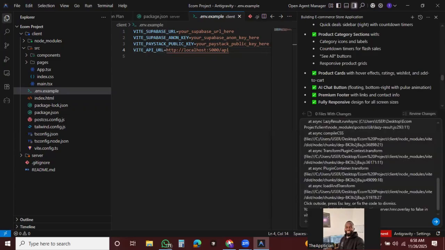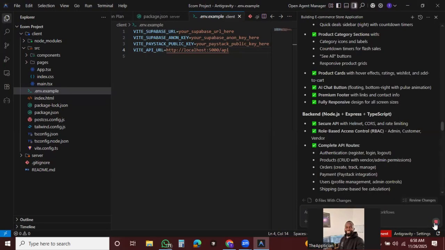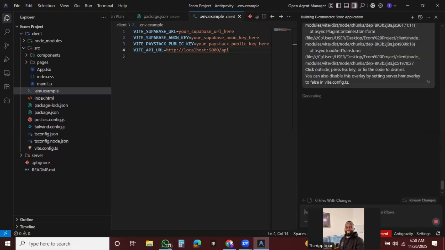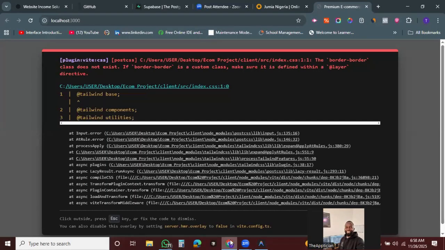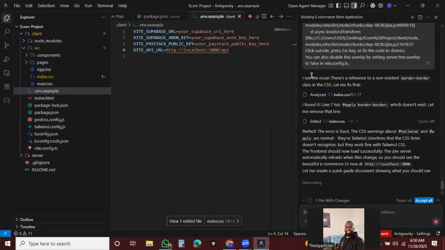Copy the error that is here, bring it here and send it so you can fix it. You read through it, you can have an idea of what is happening. The border class does not exist. Okay, if border is a custom class, make sure it is defined within an add layer directive. So once it sees what I posted, it will know what it is. You see, I see the issues. Look at this. There is a reference to a non-existing border class. All right, so we fix it.